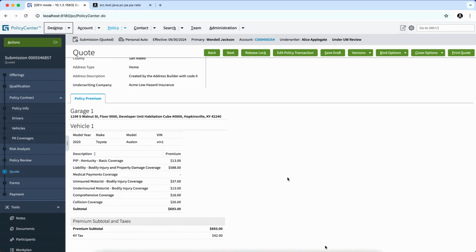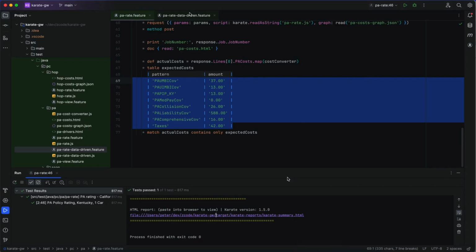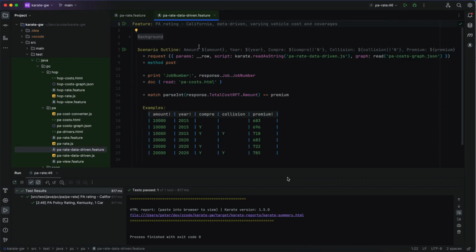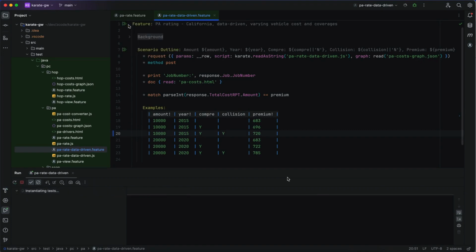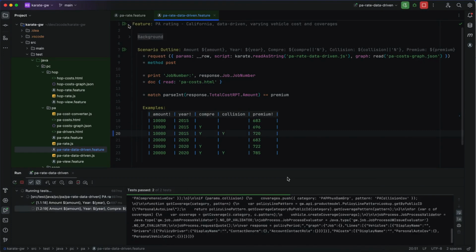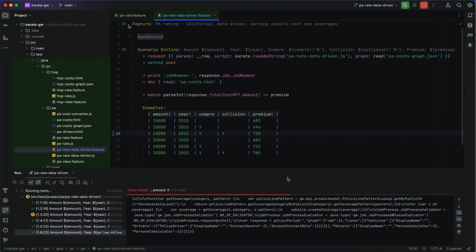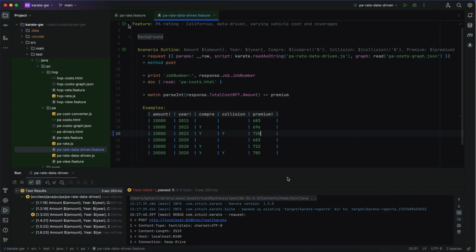Now let's do a data-driven test and see how that looks. Data-driven tests are great because, like you see in this example, we can vary the cost of the vehicle and switch on comprehensive coverage or collision coverages and vary the scenarios like that. We also, for this demo, are going to change one of the expected premium values just to see the test fail. And we can see on the left, 6 scenarios ran in around 3 seconds, which is really great.